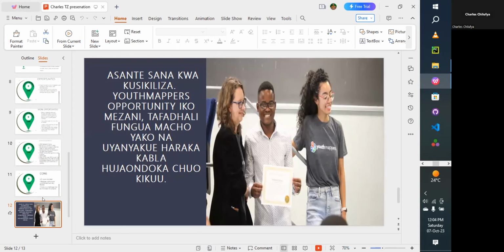This was an international recognition from the Youth Mappers co-founder, Patricia Solis, there with Marcella. I think this picture was captured by Elic. Elic, thank you for the picture. This was in Italy, at one of the universities. So I got this certificate and I still use it.